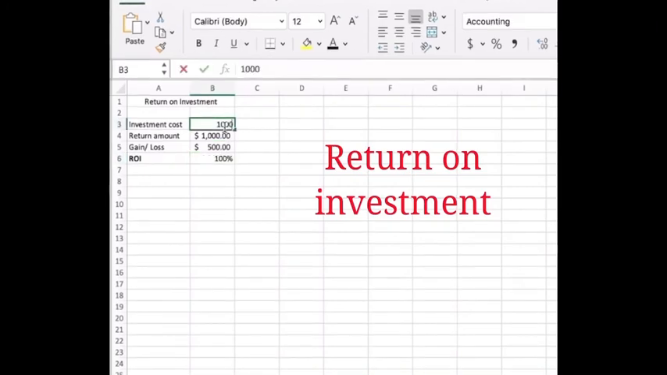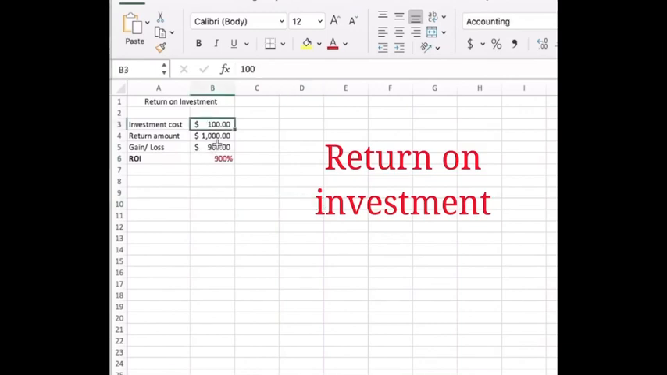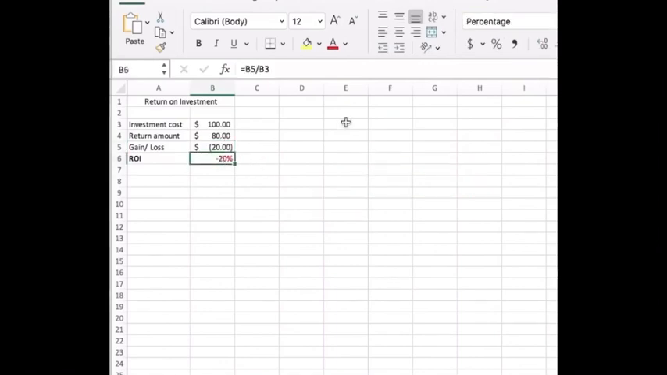I completed 2 more examples using different values for our variables. Our variables would be the initial investment cost as well as our return amount. This should give you guys a clear understanding of what a return on investment looks like and how to calculate a return on investment, as well as calculating your gain or loss.